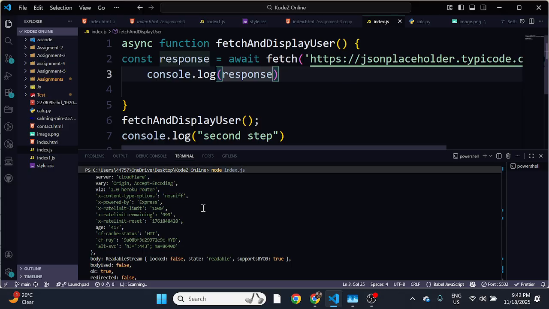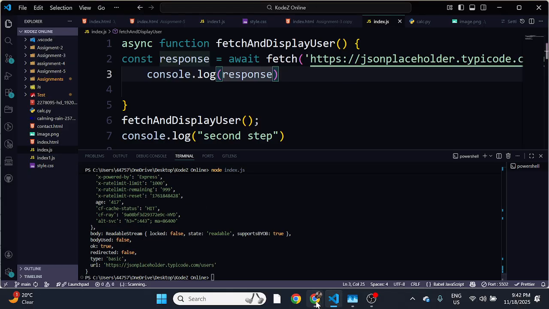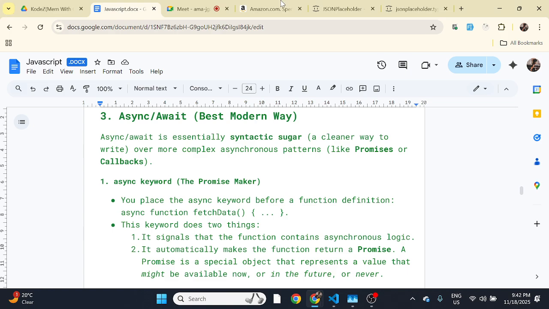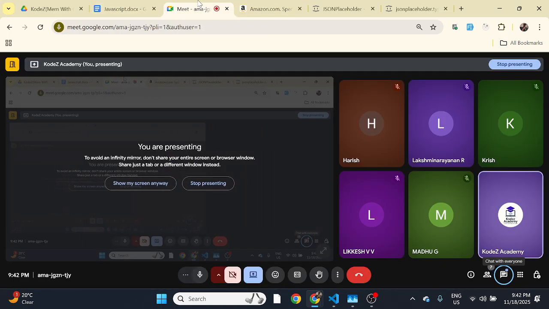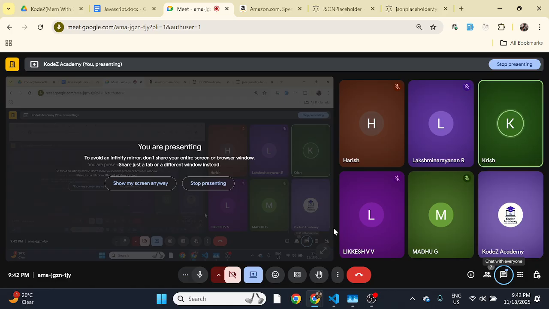See, can anyone tell me what is async await? Let's ask Krish. What is async await, Krish? Async await is a modern way to call the API and fetch the user's data. Yeah. Can we use await outside of an async function? No, we cannot use await outside an async function.